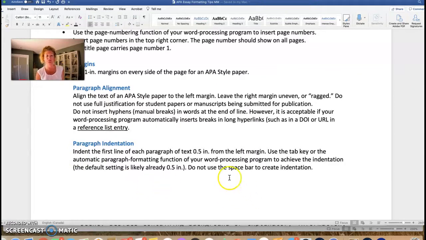The one thing they do specify here, though, is it should be 0.5 inches from the left margin, very specific, and you should not do it by clicking on the space bar, okay? They want you to use the tab key, which is on the left side of your computer, and it just says tab. All right, let's get down to it.